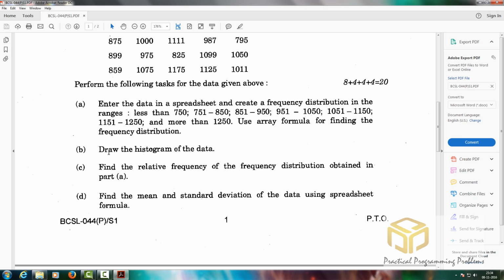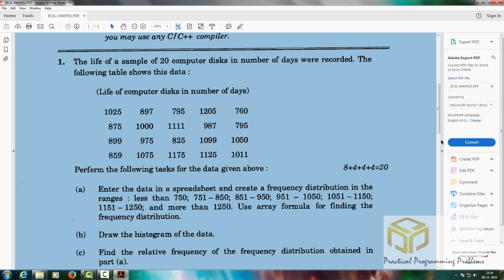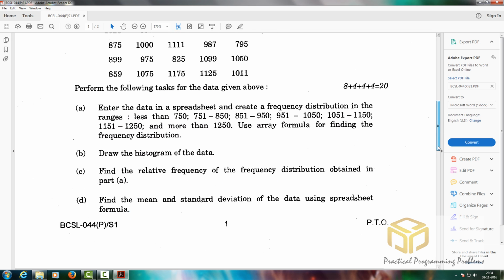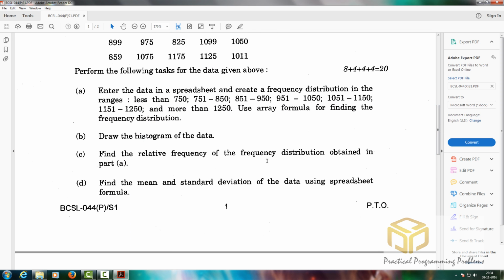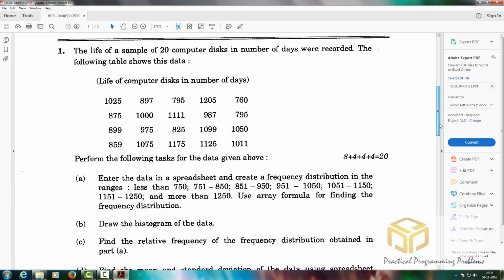Second, we have to draw the histogram of the data, the data which we are entering in Excel. After that, find the relative frequency of the frequency distribution obtained in part A. Then the last thing we have to do: find the mean and standard deviation of the data using spreadsheet formulas and nothing else. And that's the end of the first question. So let's get started.